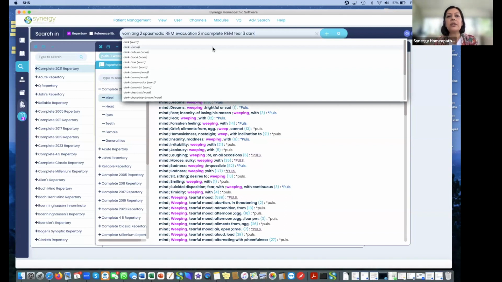Of course, if you leave it without a kingdom filter, most polycrests will have all of that. Every polycrest will give you constipation and nausea and vomiting and fear of dark. So you'll still end up with a lot of remedies. So let's run that search.